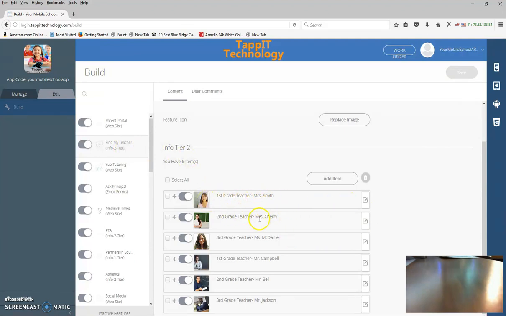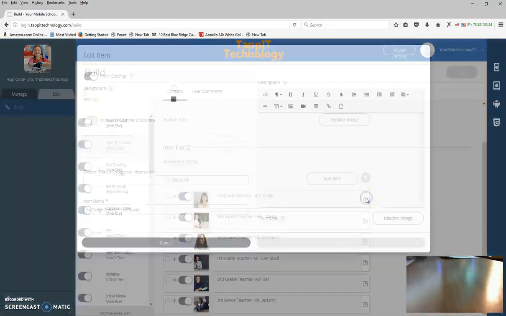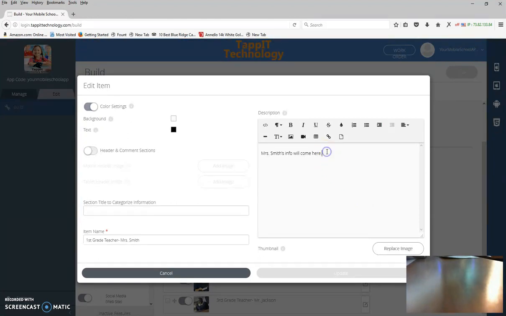So you have the subcategories right here, which would be each teacher. You can simply click on the edit, and you can type in any information you want. You could put in, for instance, her phone number, her direct email, a little note about her, anything you would want to put in right here.